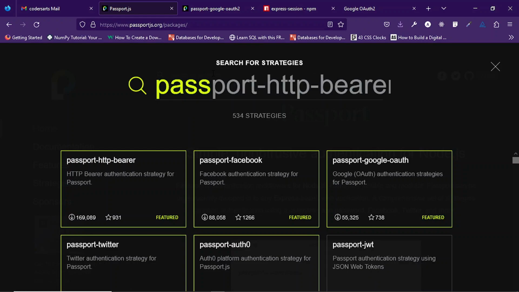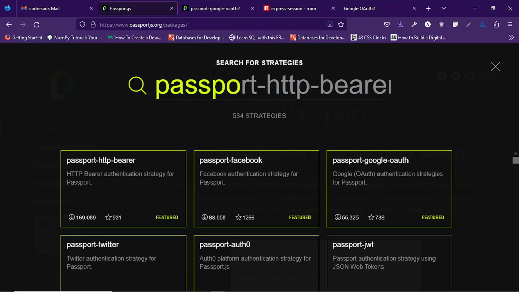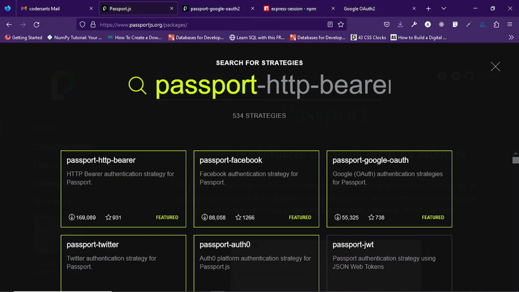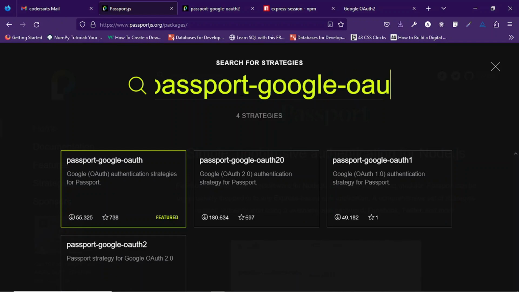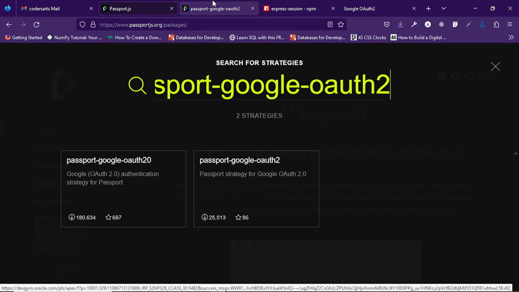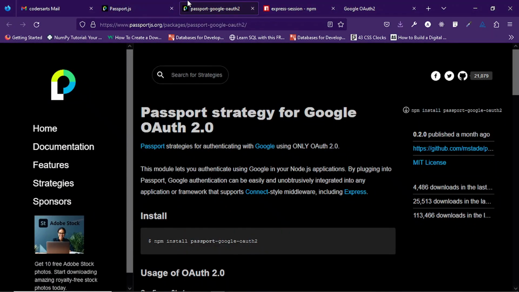You can search for Passport Google OAuth2. I have already opened that page, and you can see that this will be the page. You can get to it by searching for, let's say, Google OAuth2. So we have this Google OAuth2 page. If you click on that, it'll open this page, and on that page you will find every piece of information you want.